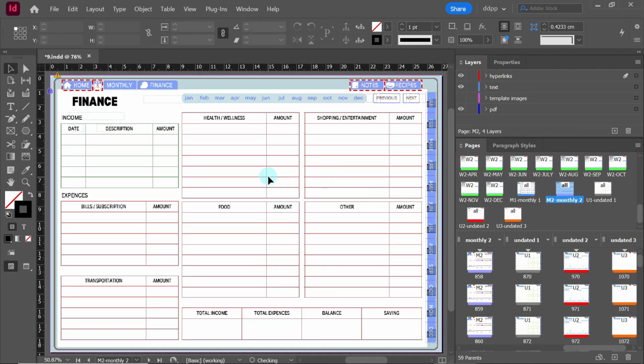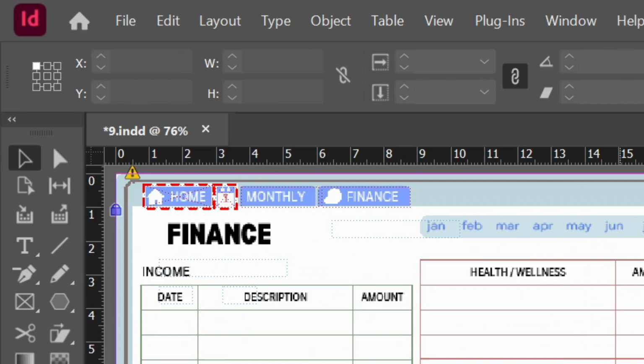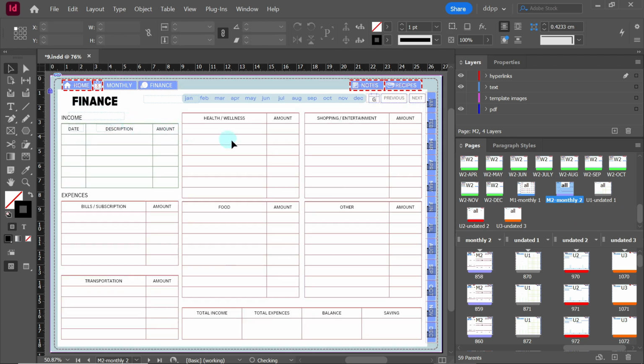At the top left, you'll see an exclamation mark. Click on it to update the links with the new PDF. Don't forget to update all the remaining pages. If you skip this, InDesign will ask you to update the links the next time you open it.